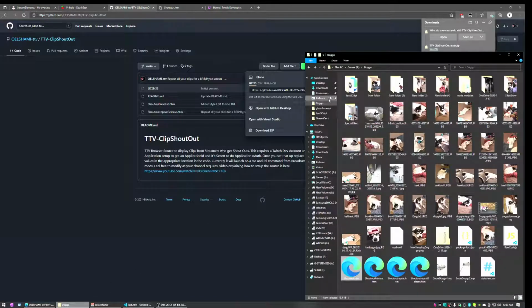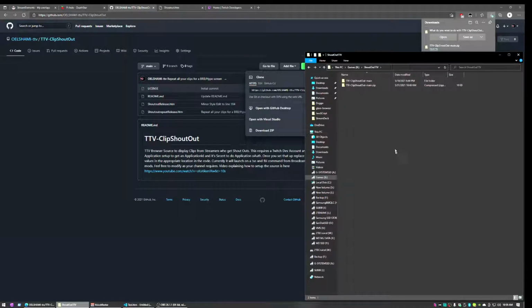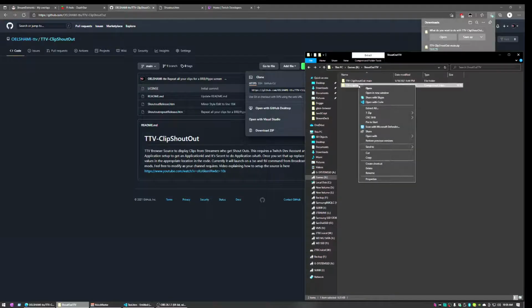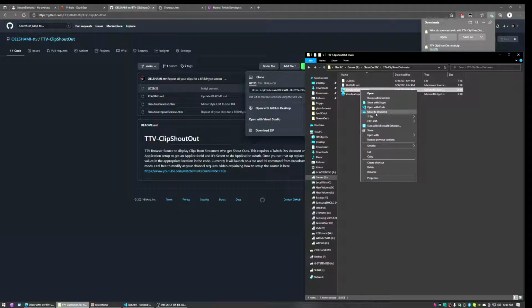Once you do that, navigate to where you saved it. I put it in Shoutout TTV. You'll see the zip file you downloaded. Go ahead, right click, extract all. It should create a directory. In there you will see a Shoutout release HTML. Go ahead and open it.